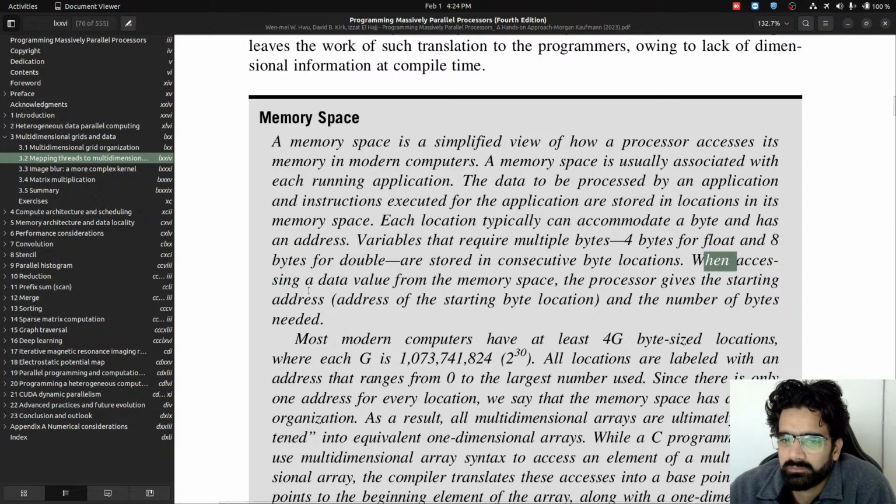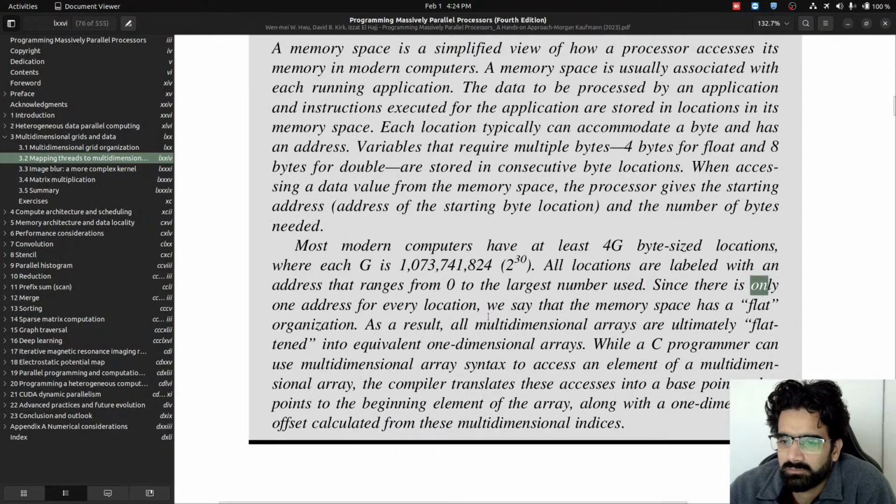When accessing a data value from the memory space, the processor gives the starting address of the starting byte location and the number of bytes needed. Most modern computers have at least 4 GB of byte-sized locations, where each G is 2 to the power 30. All locations are labeled with an address that ranges from 0 to the largest number used. Since there is only one address for each location, we say that the memory space has a flat organization. As a result, all multi-dimensional arrays are ultimately flattened.